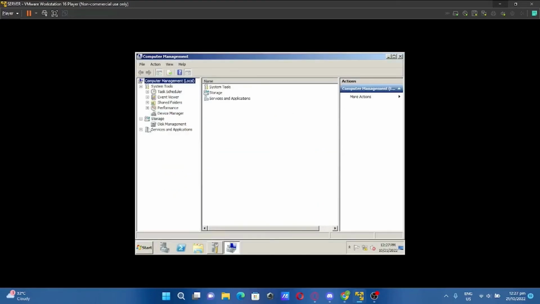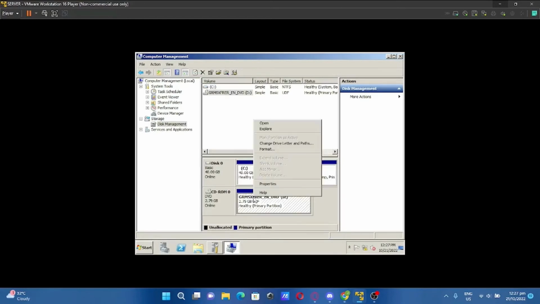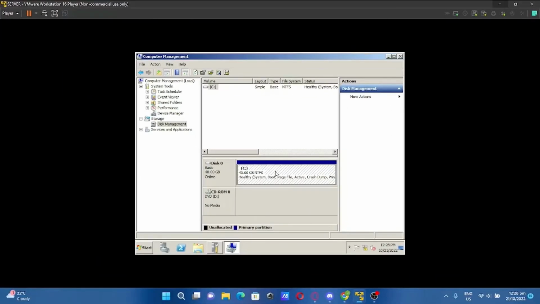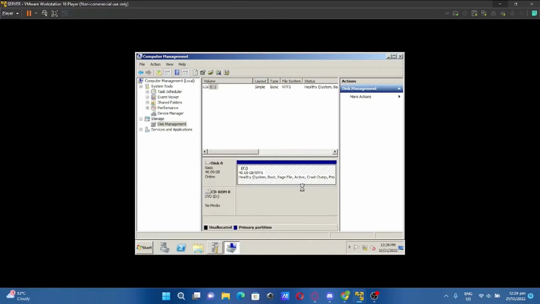In the Start menu, type in Search All Programs and Files, Computer Management, click on Storage and then Disk Management, so we can manage disk storage of the server computer. Right-click on Disk 0, the C drive, then shrink the volume, enter the amount of space to shrink in MB. I typed 20,000 so it is evenly distributed to the other disk drive.